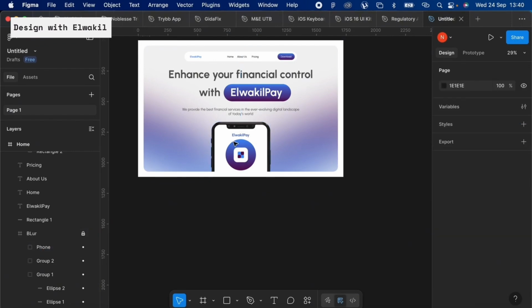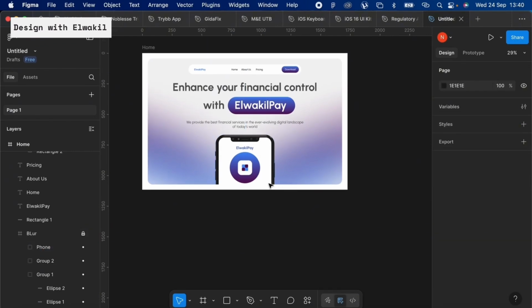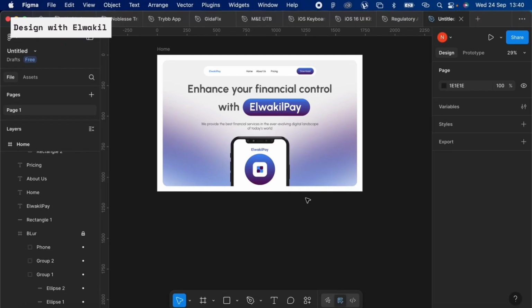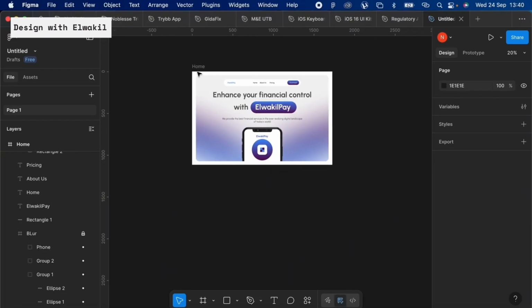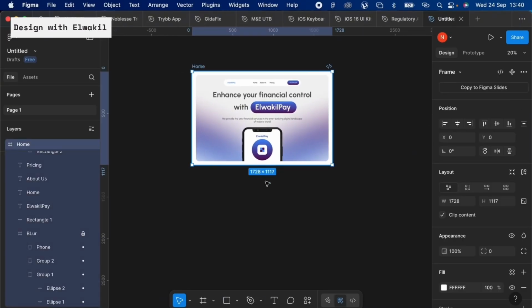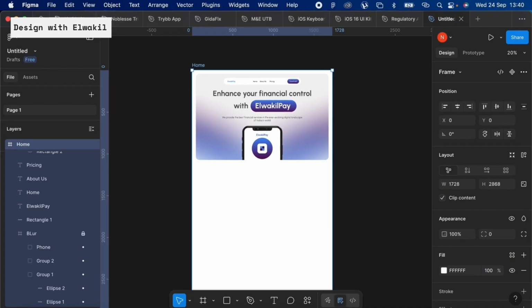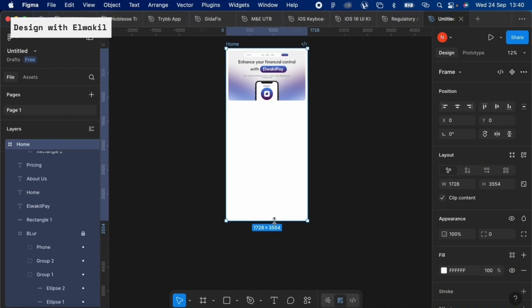So after that is done, I'm going to lock the blur frame back again so that we could proceed to the other parts of this landing page. So just select the home frame itself, which is the main frame, and then we're going to increase the size of the frame by dragging it from the bottom downwards.